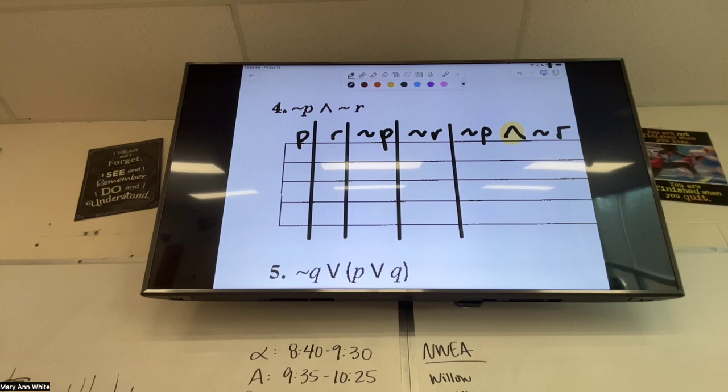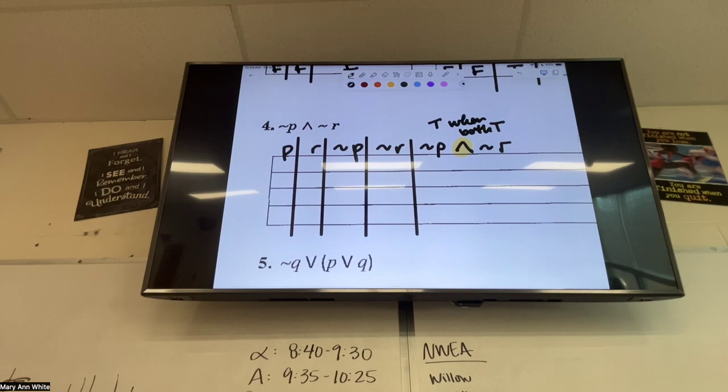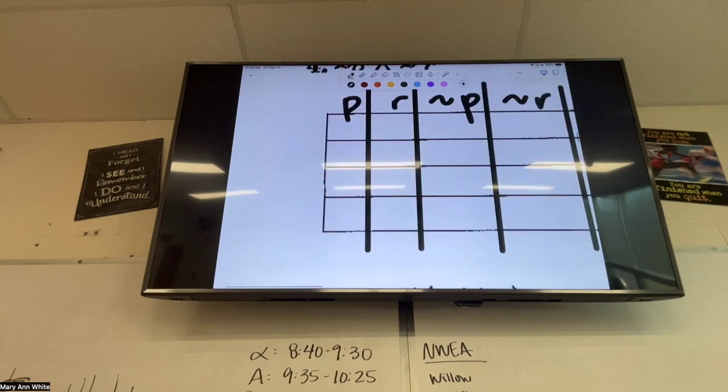So remember that and is true when both are true. For P, in the first column, I always do true, true, false, false. And in the second column, I always do true, false, true, false. That just gives you all the mixes. If you happen to switch those, I don't care.